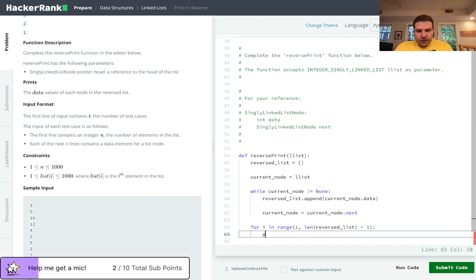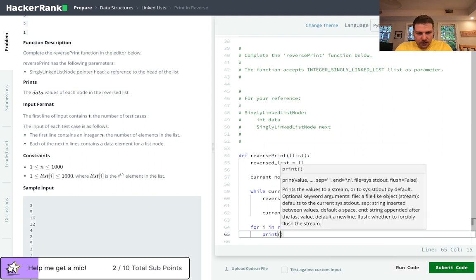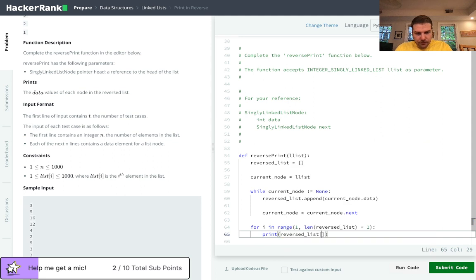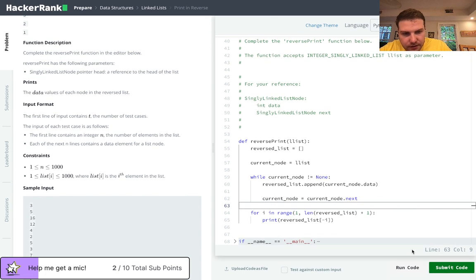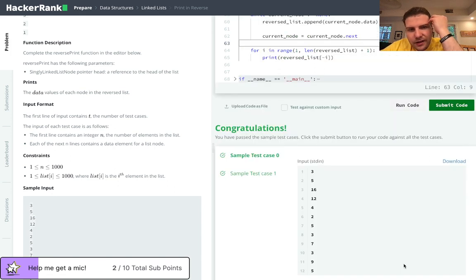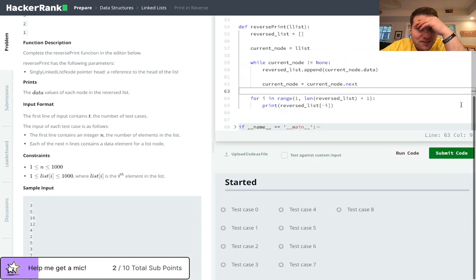And then print reversed list -i, because I'm going from -1 to -2, -3, however long that list is. Let's see. I'm feeling confident about this one. Yeah, it already worked. Let's submit.